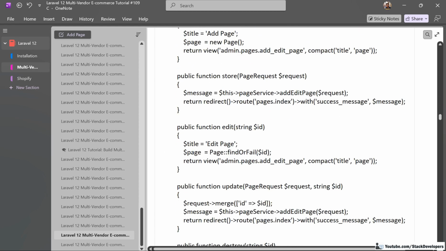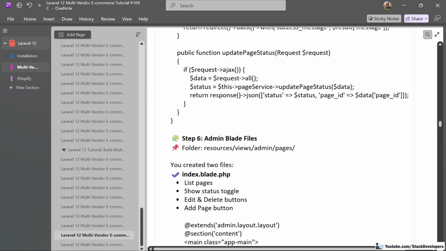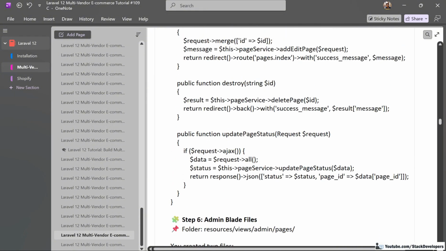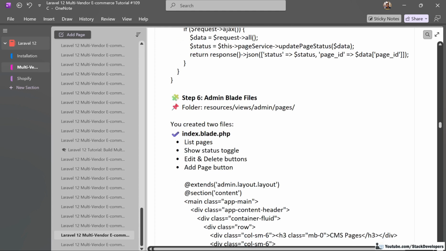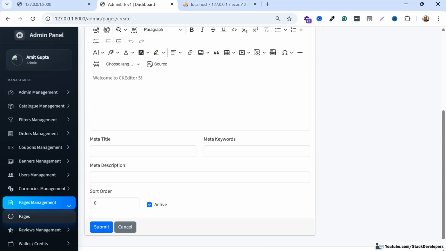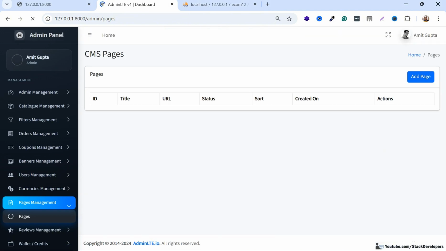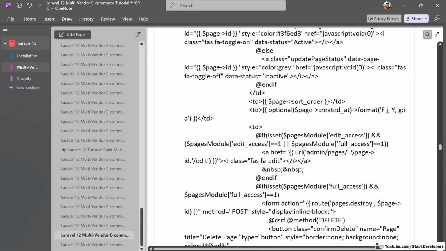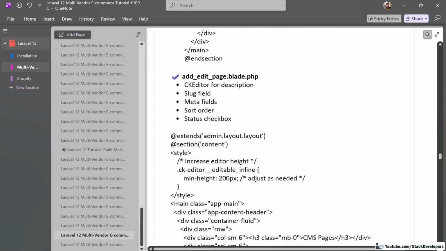So this page controller we have created at the admin level. After that, we have created the index.php file under admin pages. This folder we have created under resources, views, admin, pages. Then we have created the index.php file that will contain the data table to show all the pages. I'm going to add pages here that will be shown in the data table.